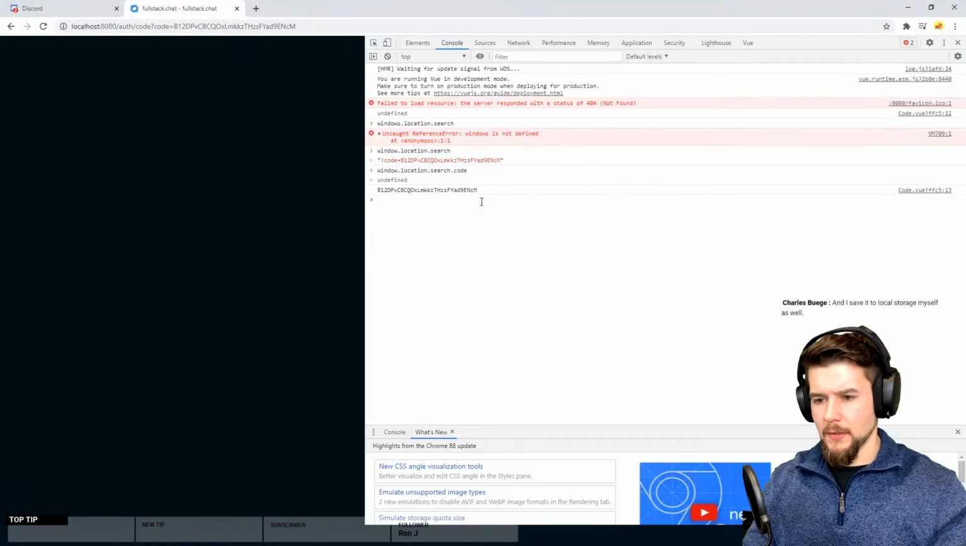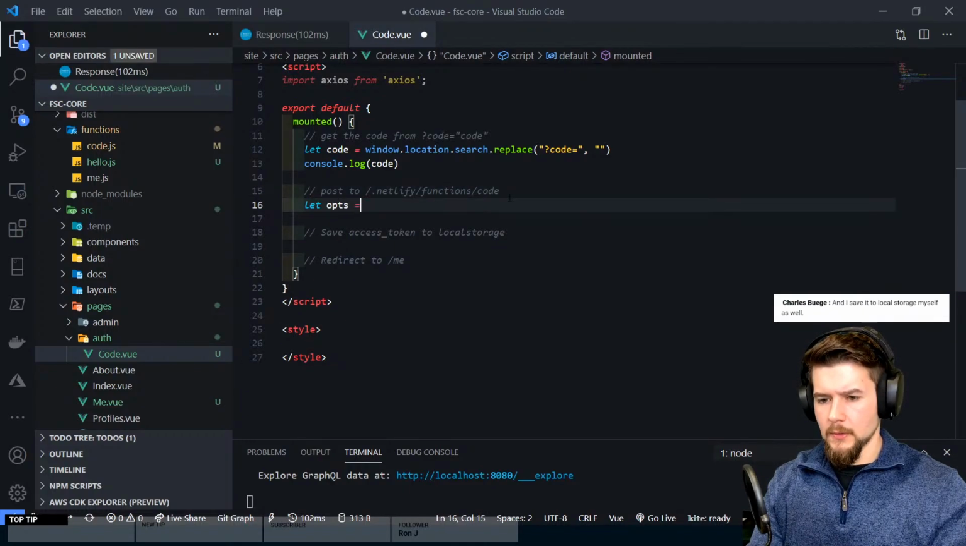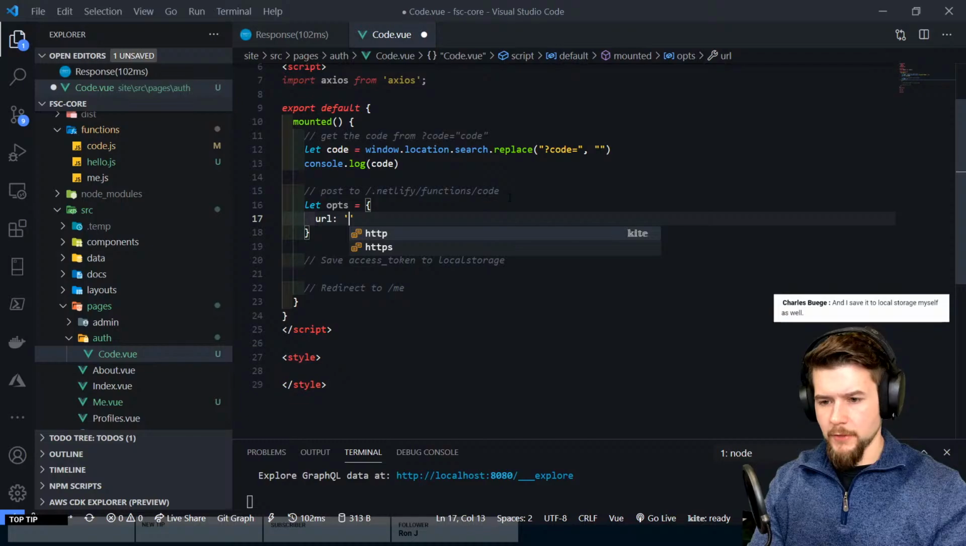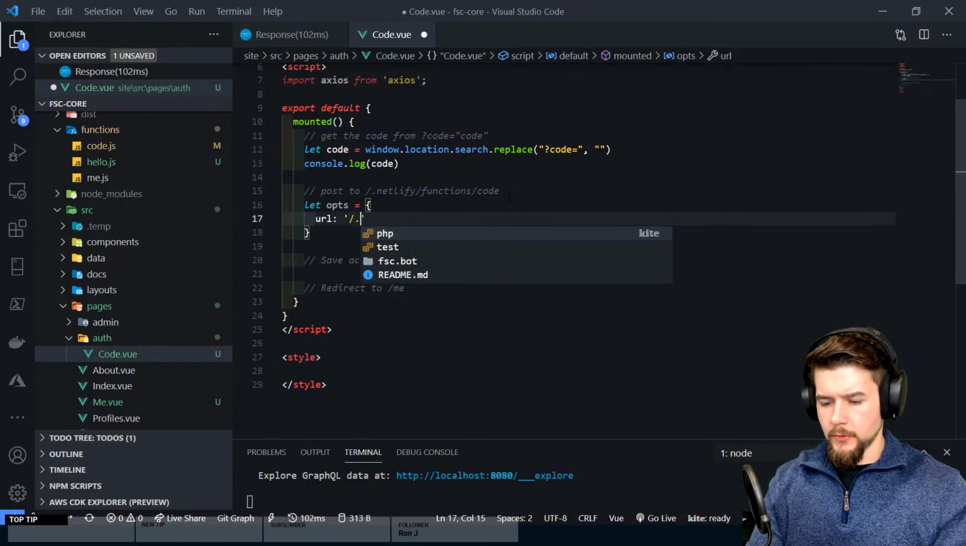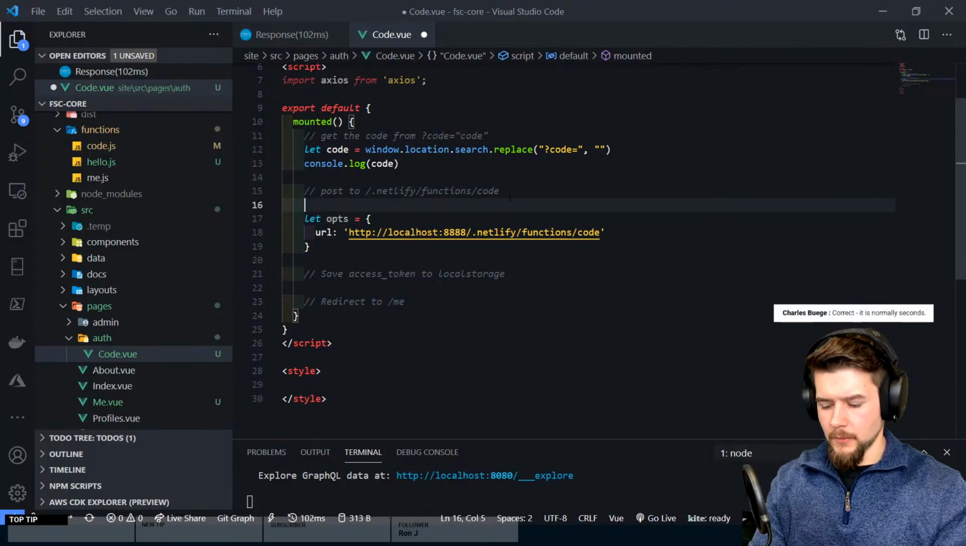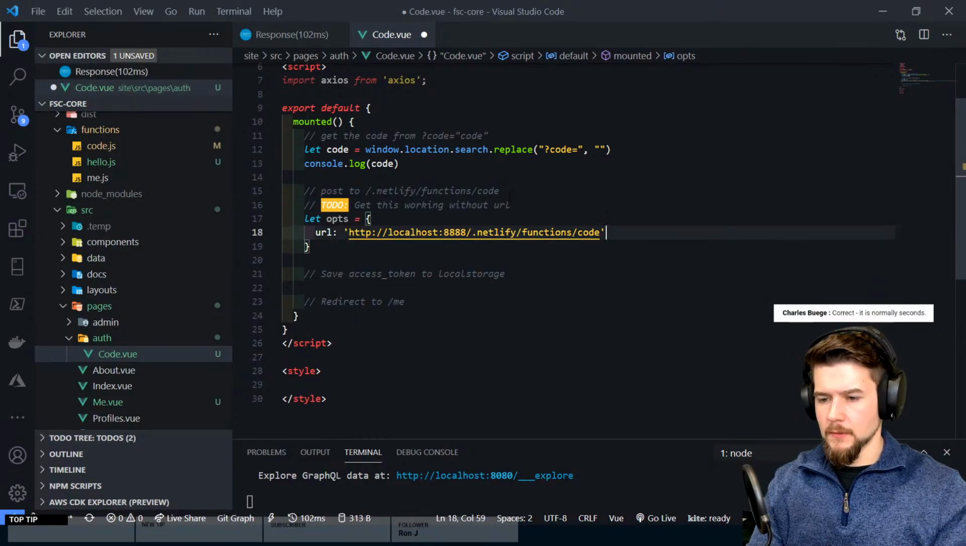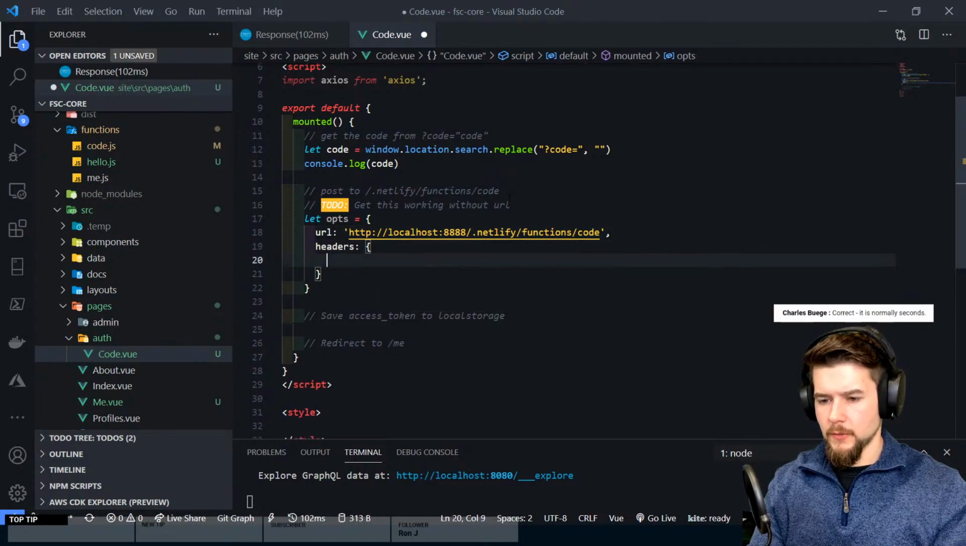So let's save this and console. Okay, there's our code. We got our code. So now we want options equals. This is how I usually like to define my Axios options. So we'll do .netlify functions code, and this is actually going to be http://localhost:88 for now. I'm going to add it to do. Get this working without URL. Normally in seconds. Okay. So URL, headers is going to be content type.